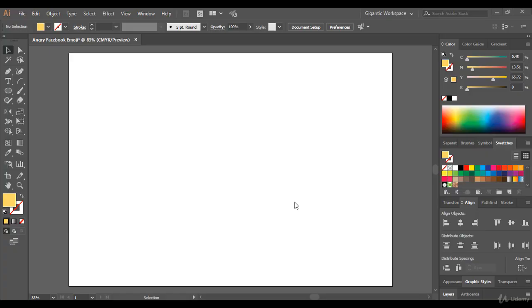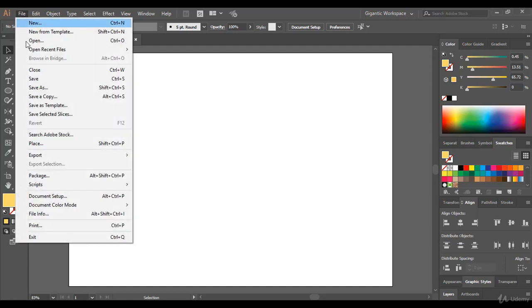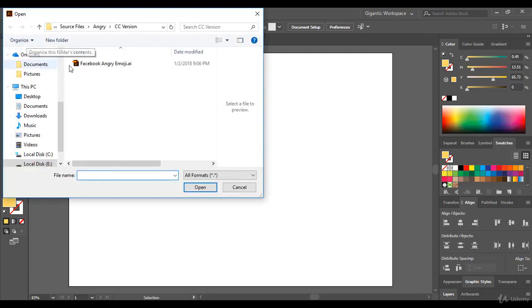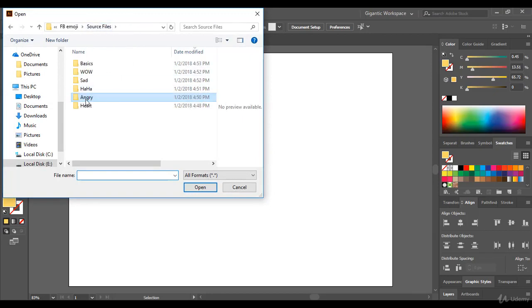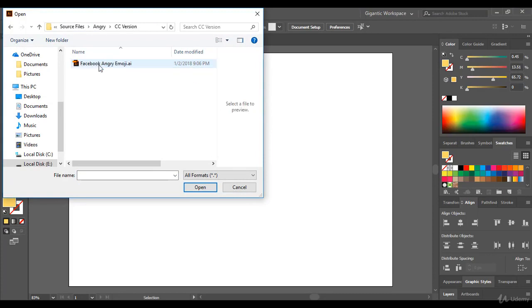In this section, we will create the angry Facebook emoji. First, to start, we need to open our project file. Go to File, then Open, or use the shortcut Ctrl+O. Look for the angry folder, then choose your version. Open the file.